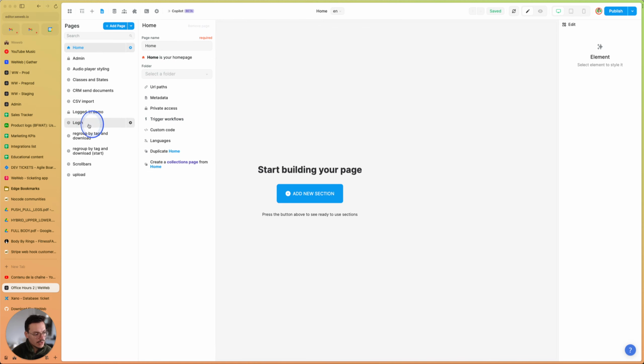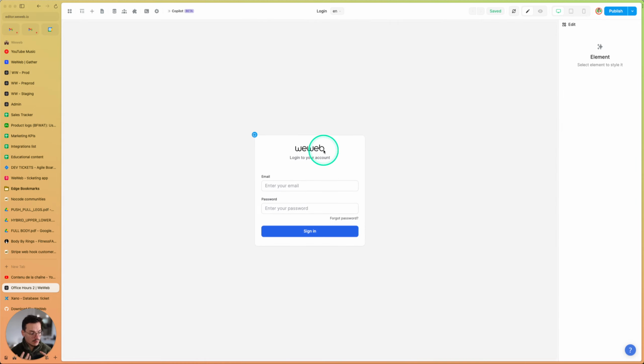And that would be the best practice. Also, it's best because you still separate the concern between login and homepage. So in the future, if you still want a different homepage, you already have it. You just have to customize it.